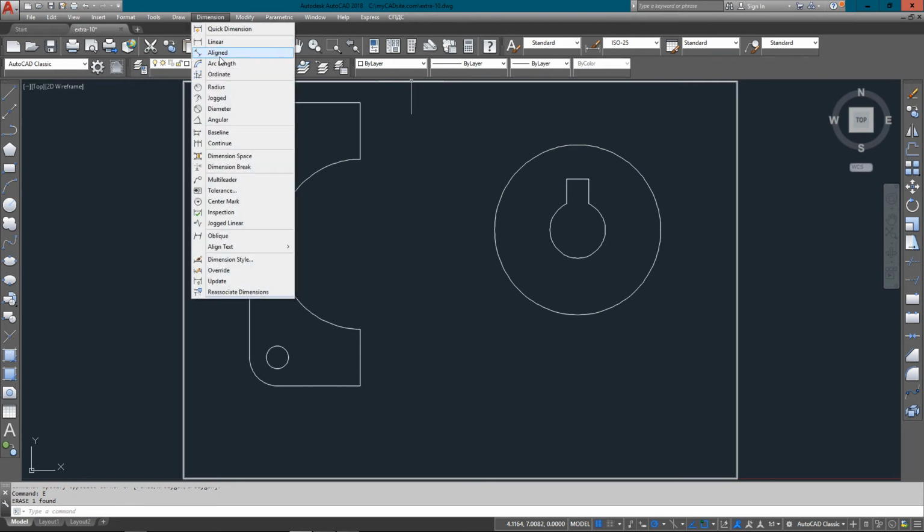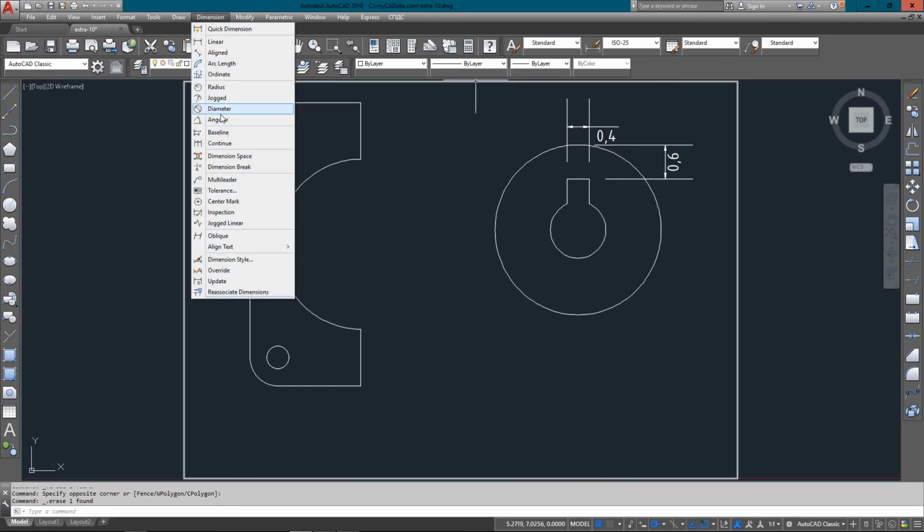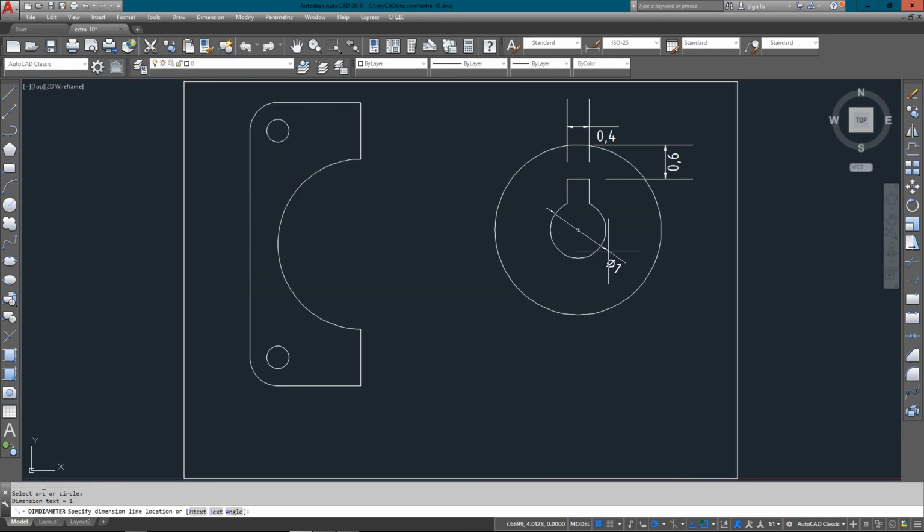So now I'm just going to dimension it up and confirm that all the measurements are as they should be. And you'll see I'm using O-snaps. In this case, I'm typing in the quadrant, QUA, to get that measurement for the 0.6. And from there, I'm just going to go around.